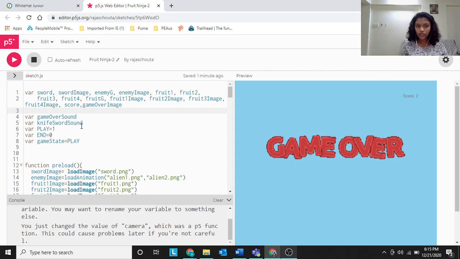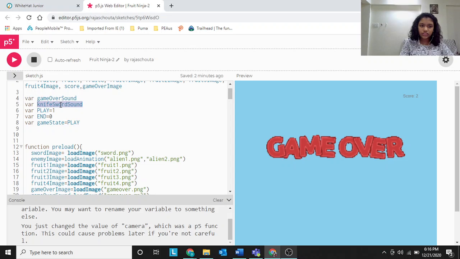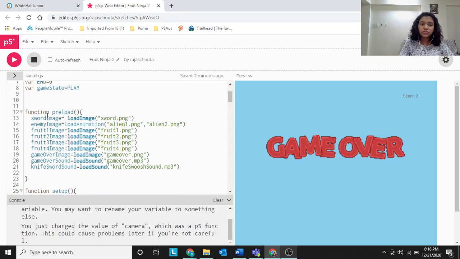And then a different variable for knife sound. Play equals 1, end equals 0, game state equals play. That was done in the previous lecture, so these were already there. These two were the new things. Now in function preload we have to load the sound. Images have already been loaded, but we have to load the sounds.